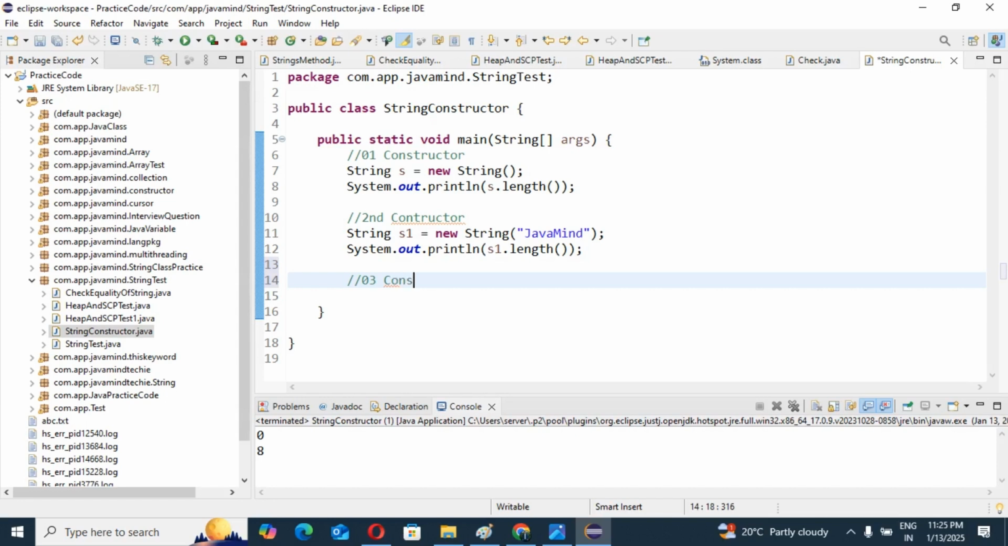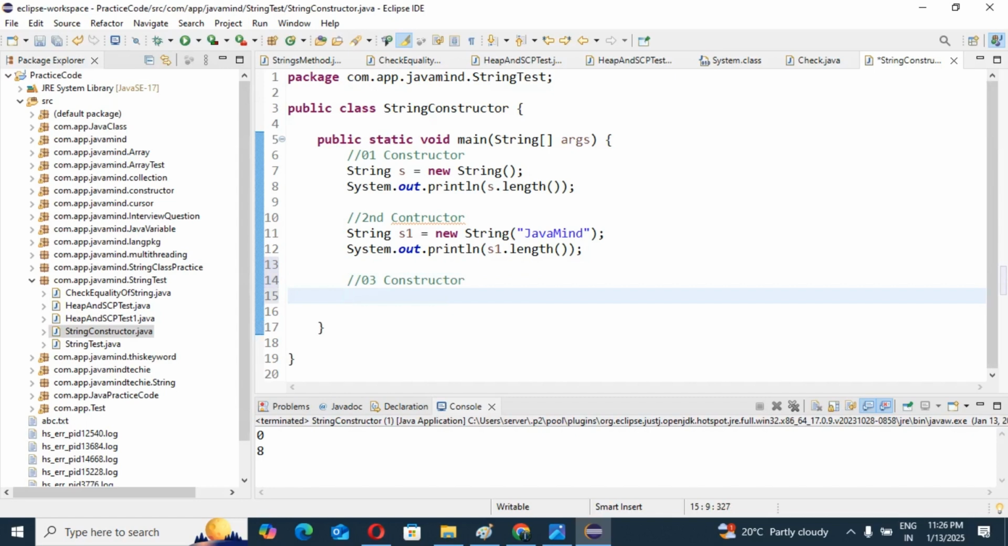So guys, this is our third constructor, right? What is the third constructor? A string buffer, right? So we are going to pass a string buffer object in our string constructor, right? Yes or no? Guys, you can see here.